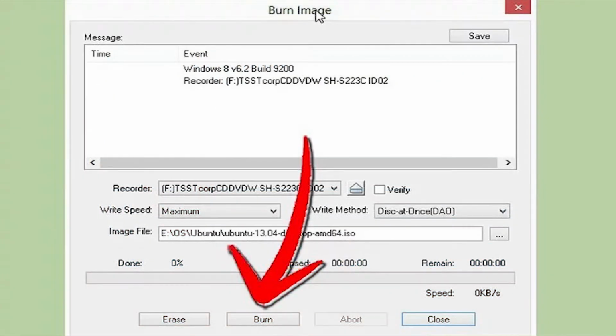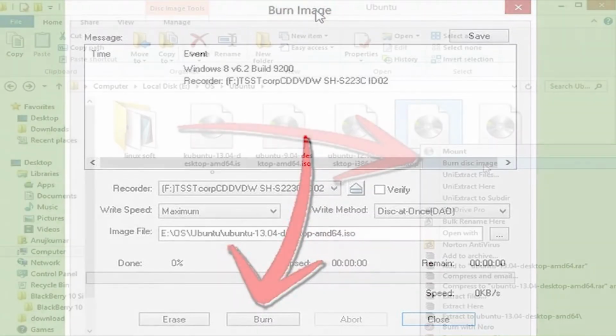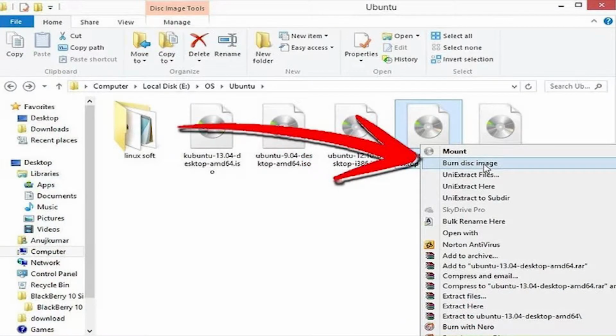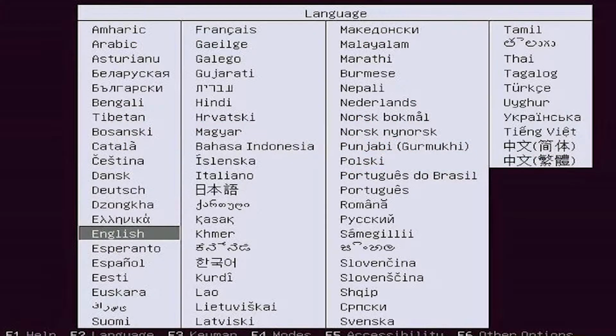Burn the ISO file. Open up your burning program of choice. There are free and paid programs available that can burn an ISO to a CD or DVD. Windows 7, 8, and Mac OS X can all burn ISO files to a disk without having to download a separate program.